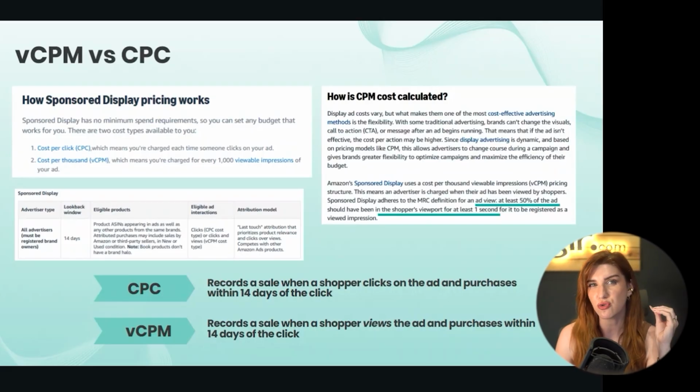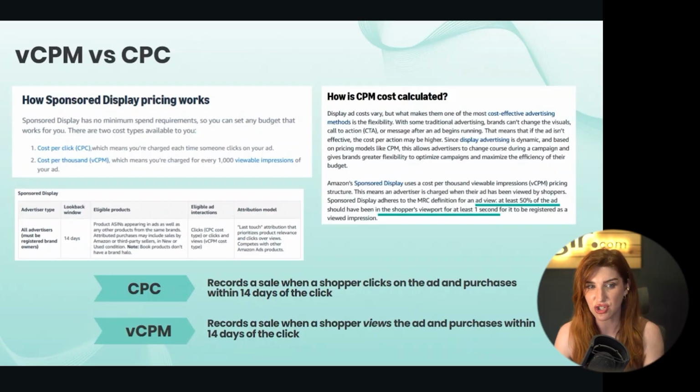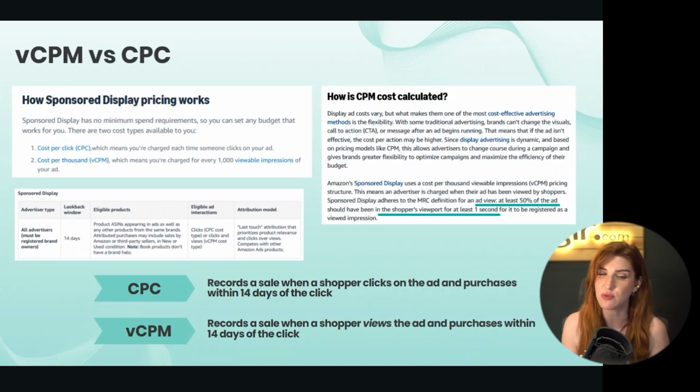This model means you are charged for impressions. So when someone sees your ad, more specifically, you're charged for every 1,000 viewable impressions. And the definition of viewable impressions is very important. So what is a viewable impression? Because this is what you're charged for.